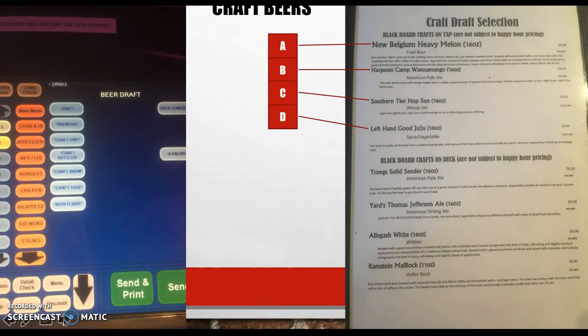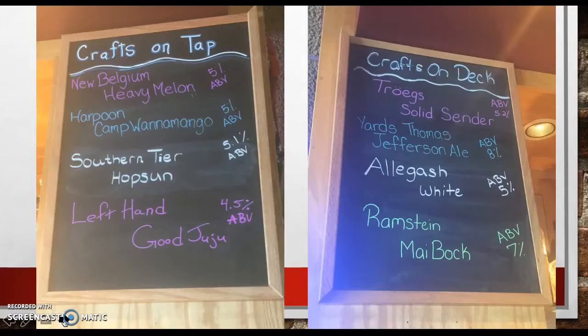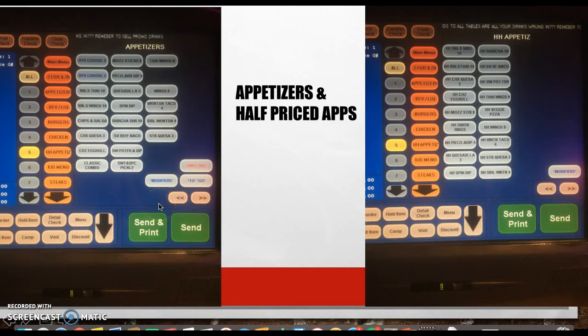We quite frequently change out our craft selections because we're always getting new beers. So we have it displayed for our guests that you see are 4 crafts that are on tap, and then the 4 that are coming on once the other keg kicks. So let's continue on with our menu here.